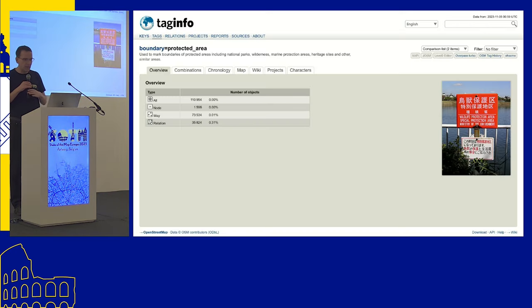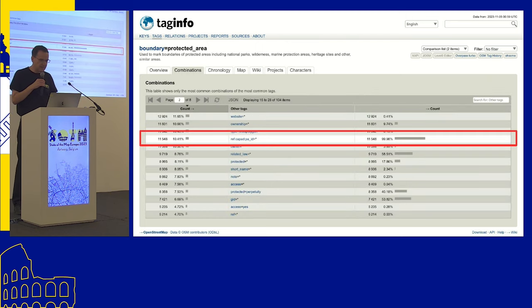If you are interested in where something is in the world, it gets a bit more complicated. As I said, I'm not really storing geographic information. Say you're interested in protected areas, like nature reserves, nature parks, something like that. There's a boundary=protected_area tag for that, and I looked into that recently.